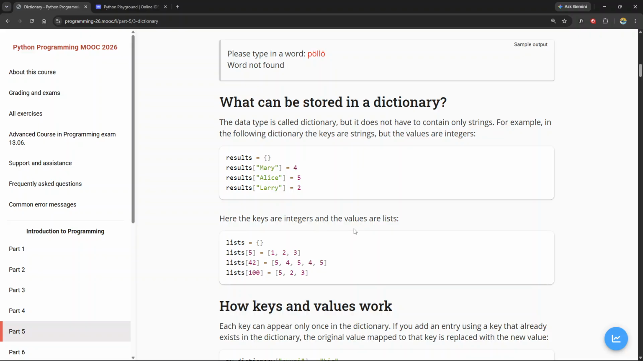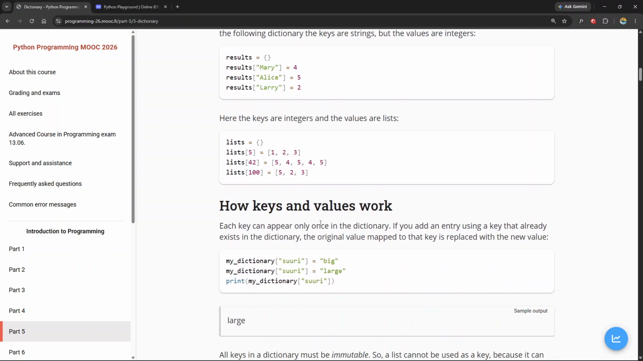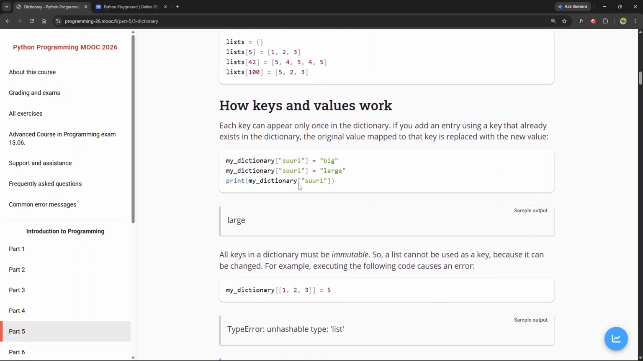Here the keys are integers and the values are lists. We can also have integers as keys in dictionaries. So we have this lists dictionary. We add this key of integer 5, and it's mapped to this list, the list of 1, 2, 3. We have another key, integer 42, and it maps to this list, and so on and so forth. So you can have different data types as keys in our dictionaries. You're not limited to just strings.